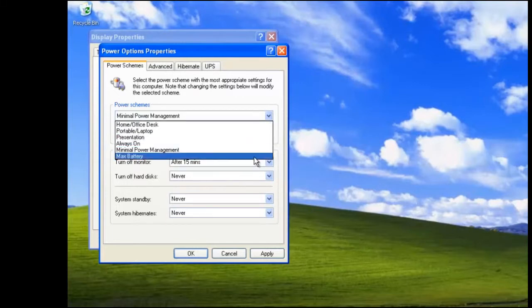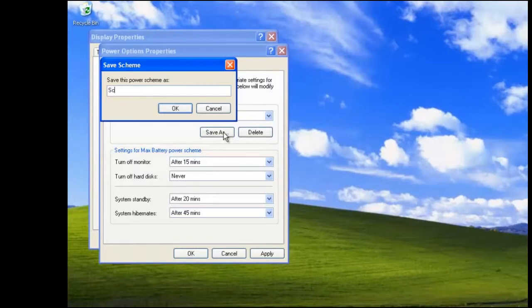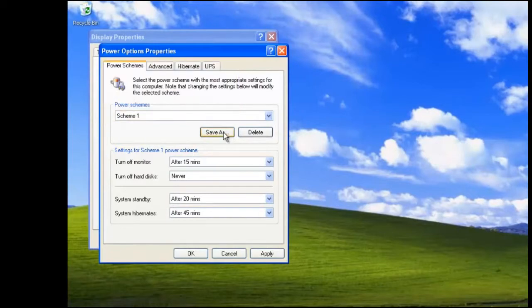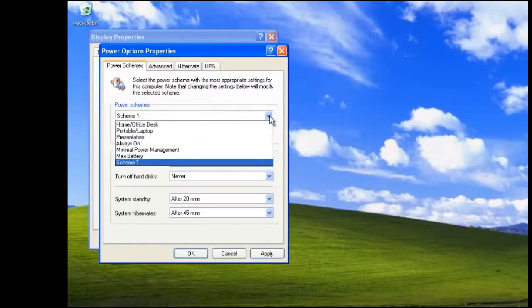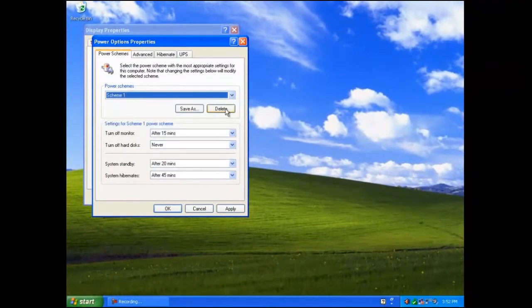Finally, the max battery power scheme is designed to conserve as much battery power as possible. After 15 minutes of inactivity, the monitor is turned off, but the hard disks are never turned off. Standby mode in 20 minutes and hibernation after 45 minutes. Alternatively, you can save the setting as a new scheme by clicking on Save As, then typing in the new name. In our example, we have called it Scheme 1. Now if we check the schemes, our new one will have been added. Of course, we can also delete them by selecting the scheme, then clicking on Delete.